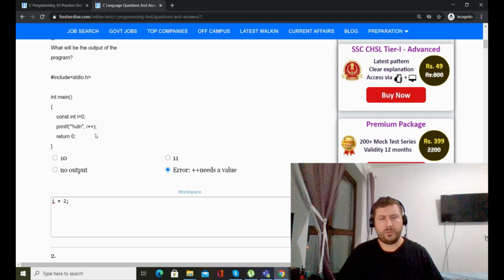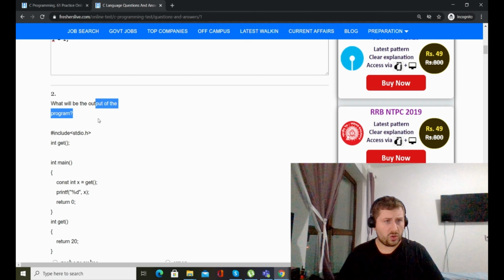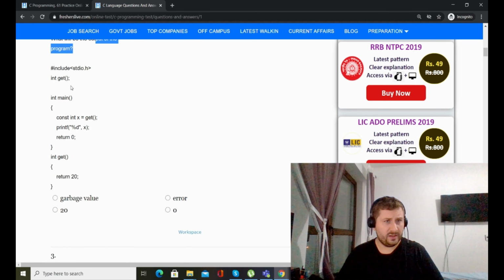Okay, let's go to the next question. What is the output of the program? So we have here a function declaration that returns an integer. Again, we have here a constant integer. x is our variable, which is initialized with what this function returns, and this function returns 20. So this variable will also be 20. So when we try to print x, it will print 20.